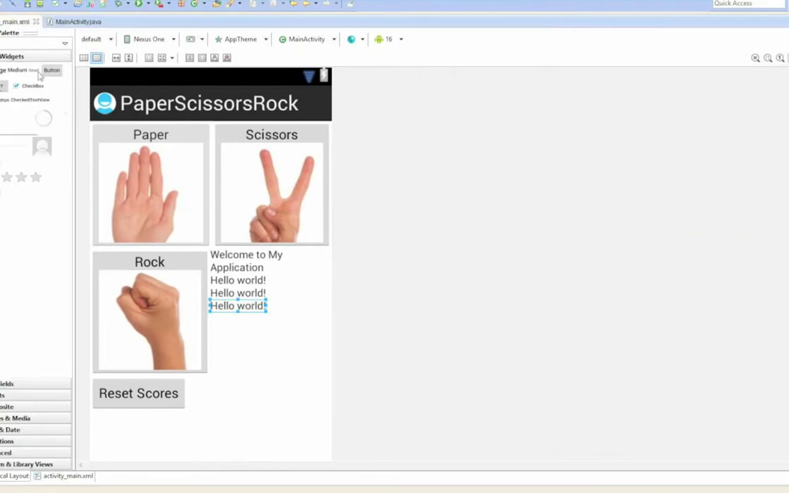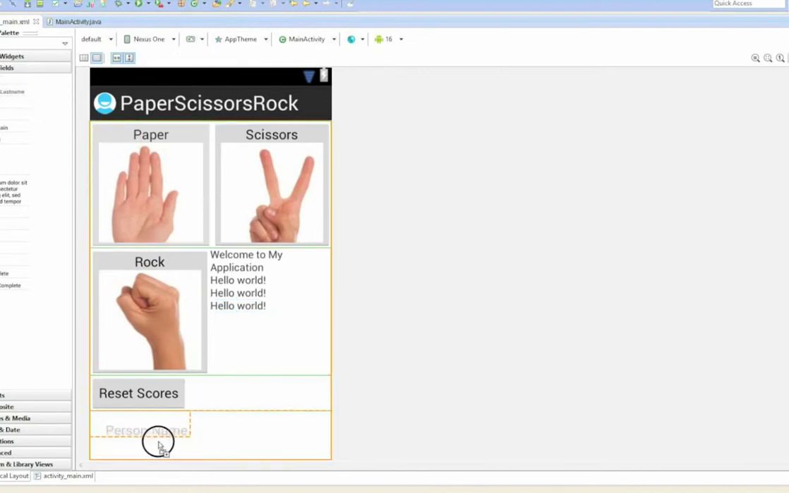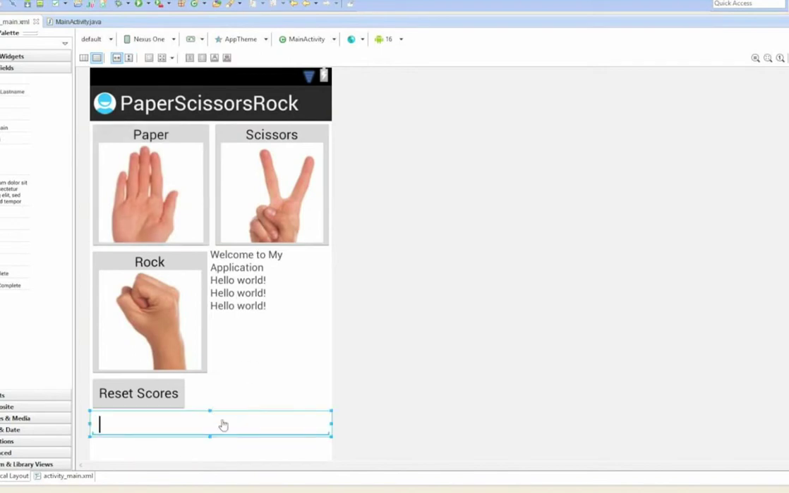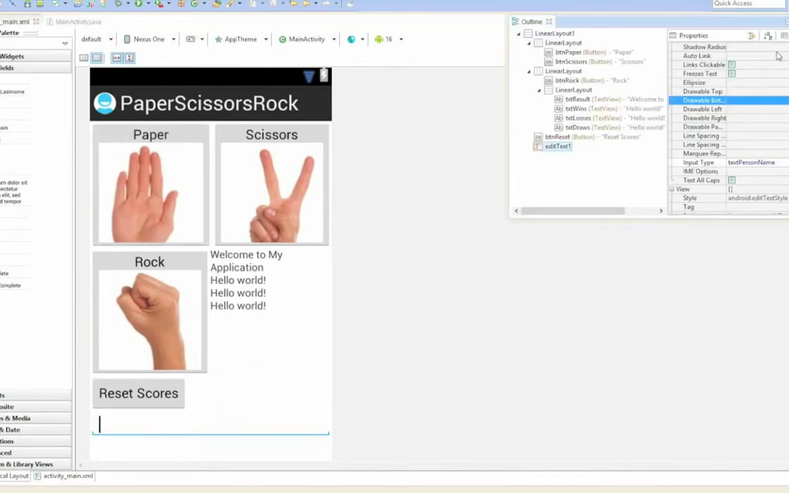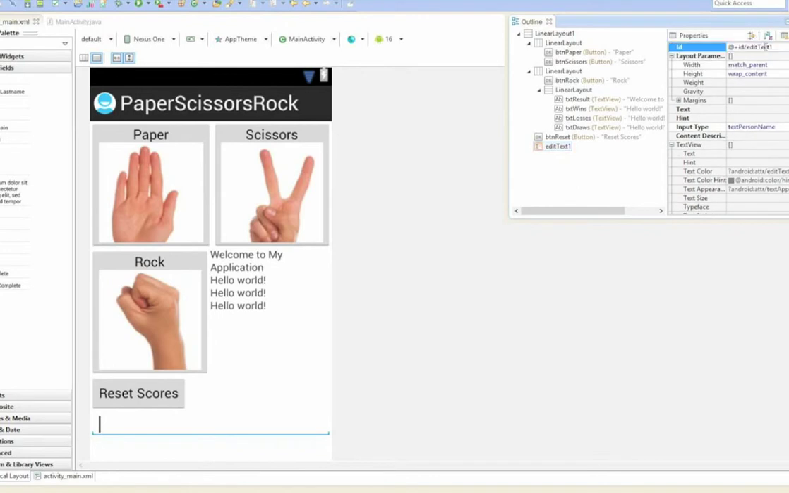So I'll just drop in a text field, and I'm just going to choose the plain text. So you've also got the person name one, which has some predefined settings. We can use it, we just have to do some customizing, but we'll just drop in the person name one there. So right down the bottom, and just have to give it an ID. Actually, this isn't a text area, this is an edit text, so I'll call it eTXT, edit text, and name.